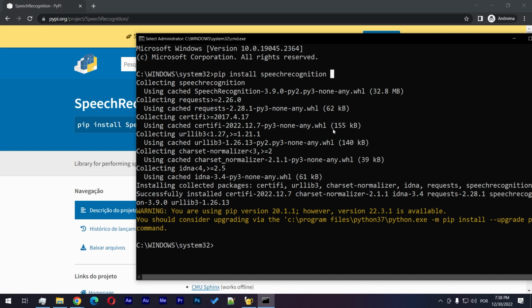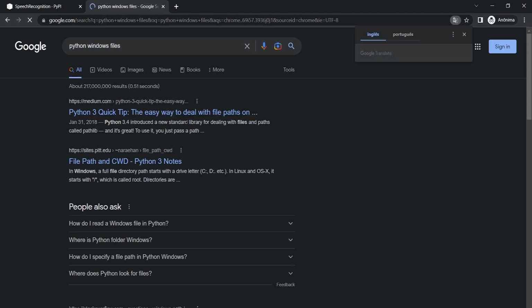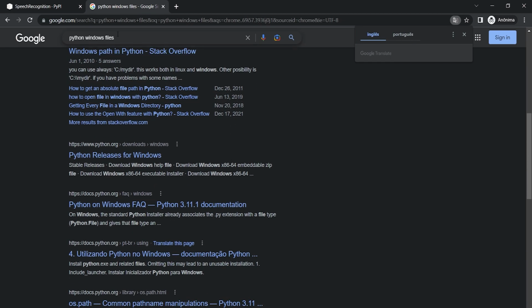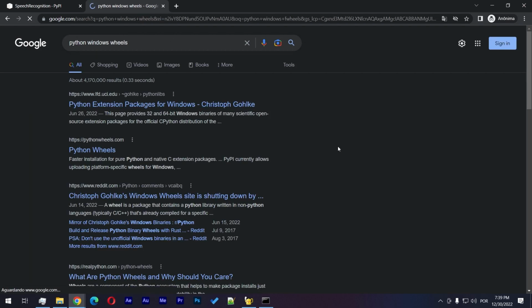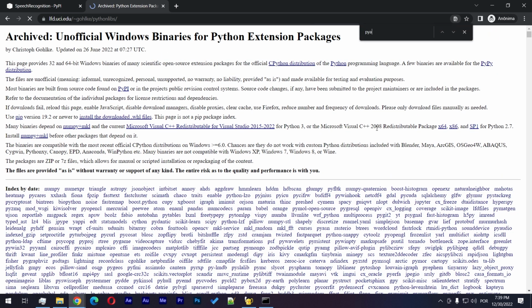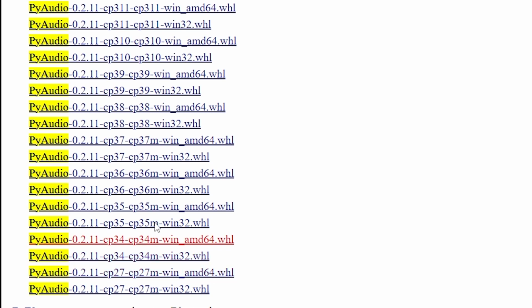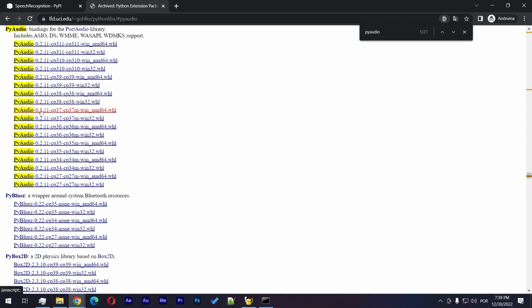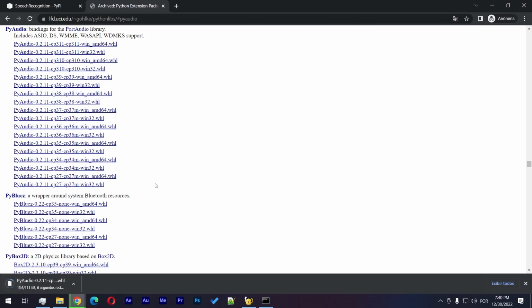This goes without a problem, but if you do have a problem, it will probably be because you don't have PyAudio installed on your computer. So let's learn how to install PyAudio on Windows. Just search Python Windows wheels, if I'm not mistaken, and you will come to this website. We can search for PyAudio, and here we can see the wheel files for many Python versions. I'm using 3.7, so I would need to download this. You just download this file and install it on your computer. I'm gonna download this file just to show you how to do that.